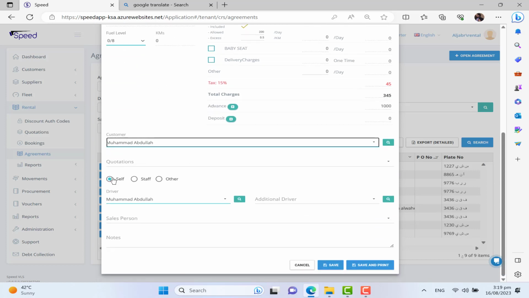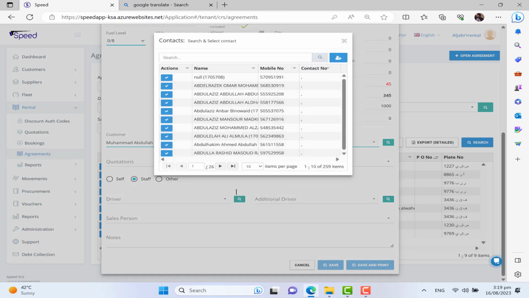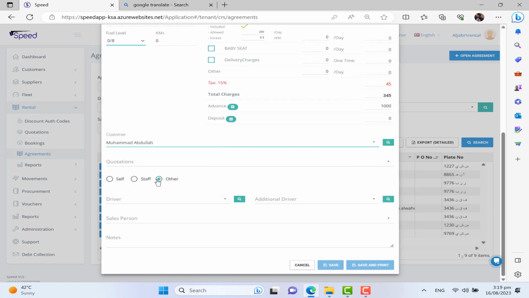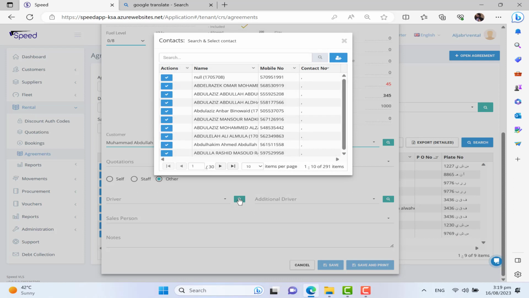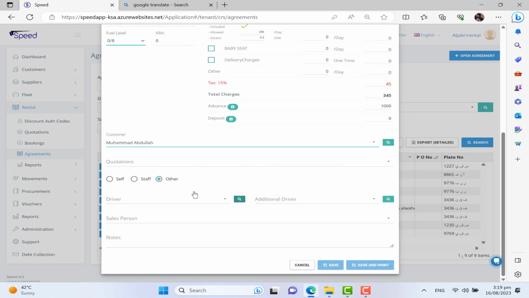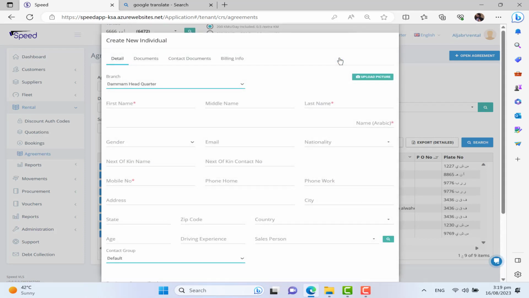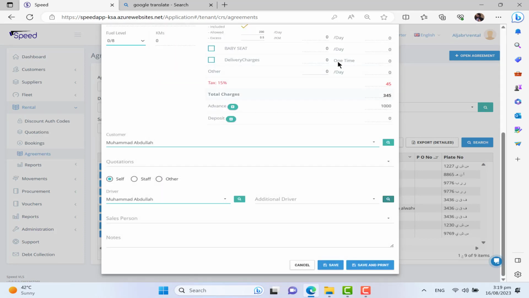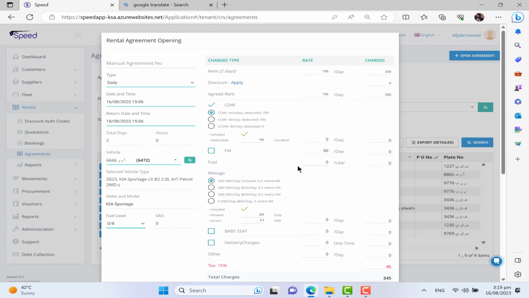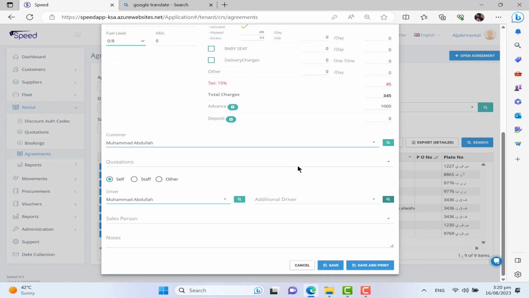Here you have three options: self, staff, and other. Self means the customer is the driver. Staff means your company driver. Other means any other individual. You can add any additional driver as well. In the last, you can take notes and click the Save button to create the rental agreement.